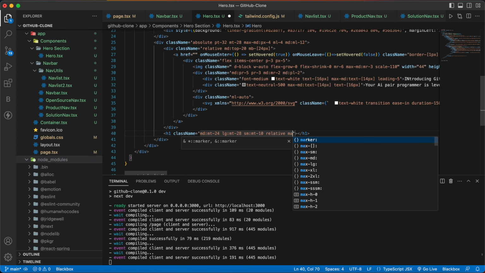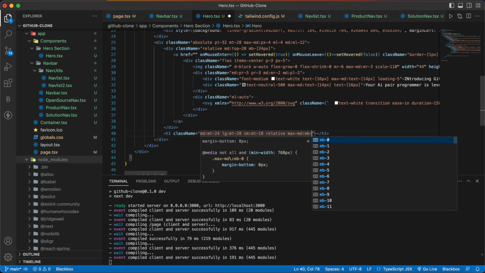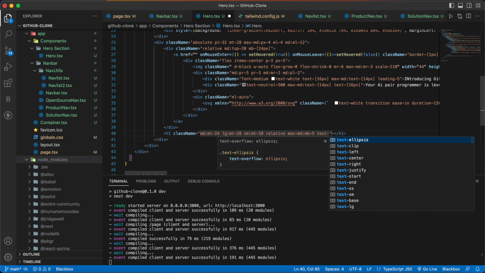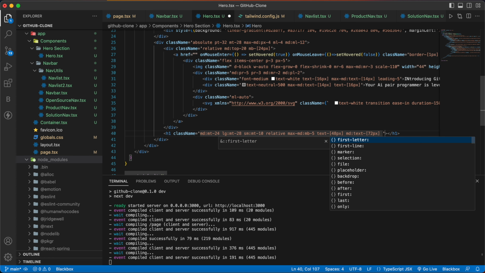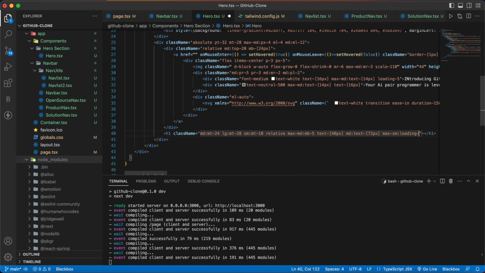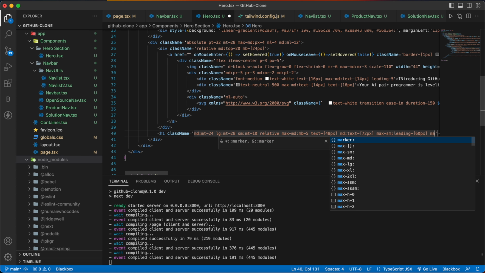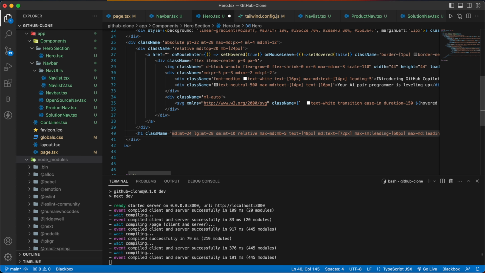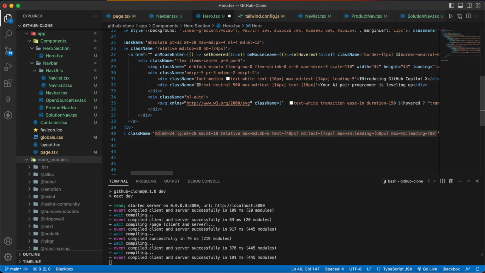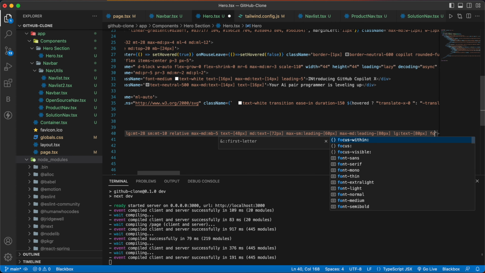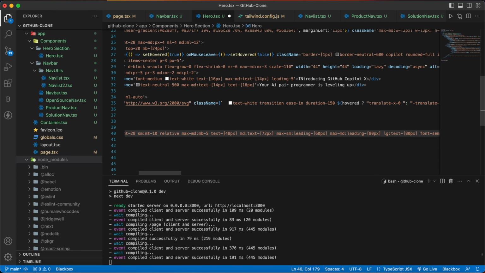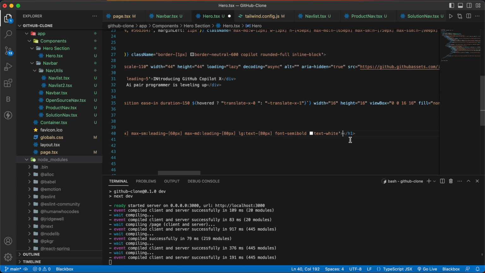relative, max-md:mb-5, text-48px, md:text-72px, max-sm:leading-60px, max-md:leading-80px, lg:text-80px, then font-semibold, then text-white, and inside the h1 tag we are going to write this.